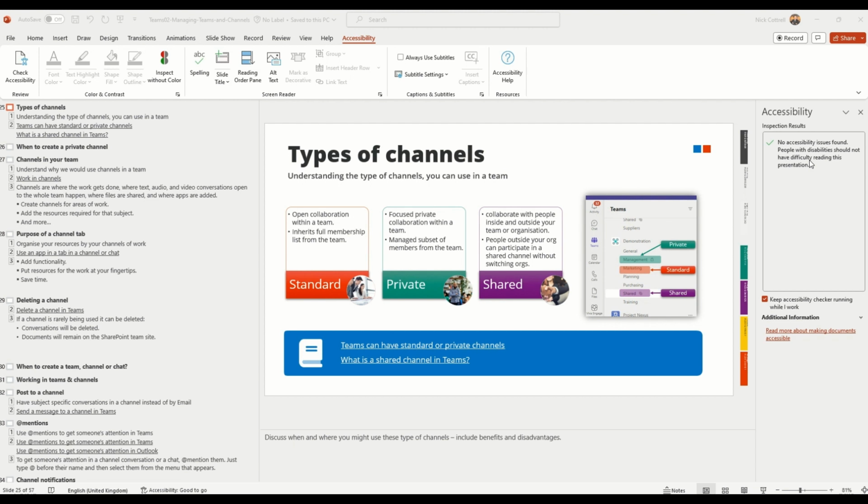Bit of advice, maybe have the accessibility running on the right hand side where you're creating those slides. It just gives you a bit of a prompt to do things like add that alternative text to images and so on. Hopefully this video has been useful.